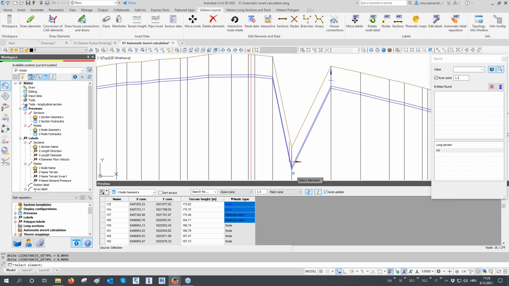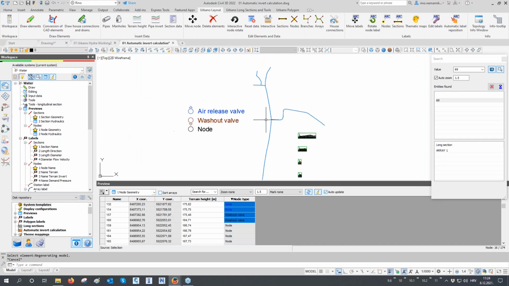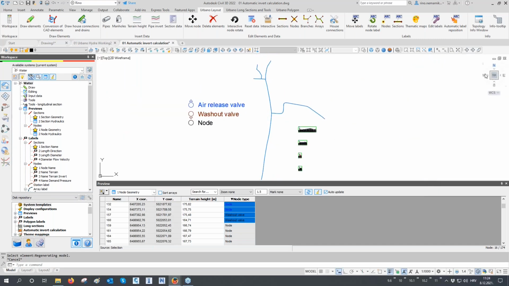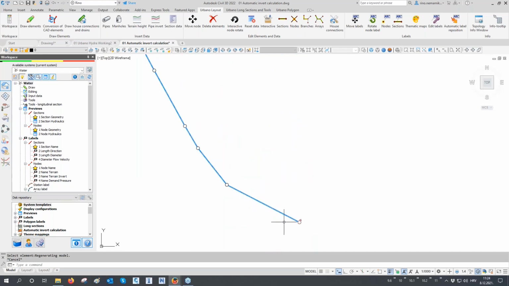So let's check this node, for example, in plan. And here you can see we have a washout valve, here we have an air release valve. But the total number of air release and washout valves is a lot less. So let's check here in our data table. Let's sort it again. And now you can see we have just 4 air release valves and just 4 washout valves.